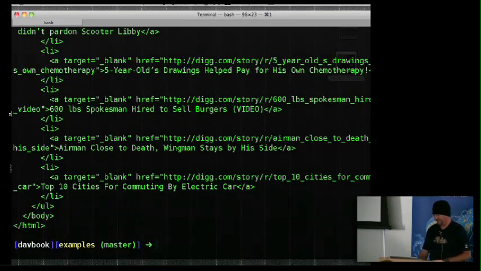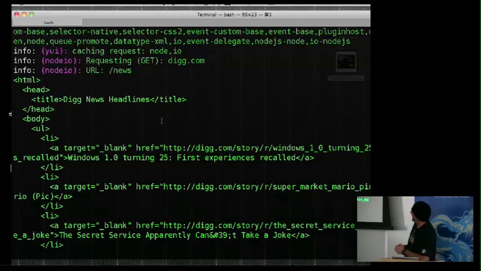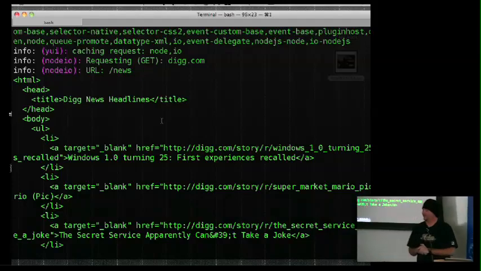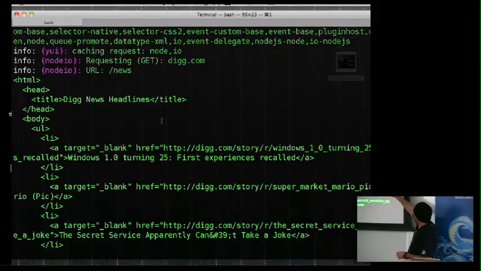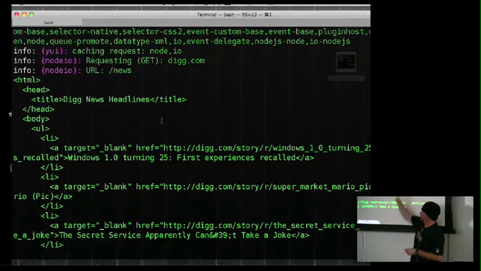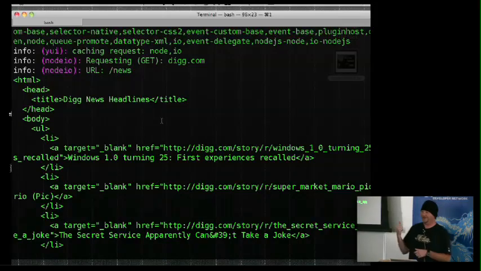There we go. Again, NPM to the rescue in the middle of my presentation. So you can see that that's a plain page. There's nothing more there than just the UL with the list. But each one of those news items is the exact href that I pulled in when I queried Digg. Now that makes screen scraping fun.